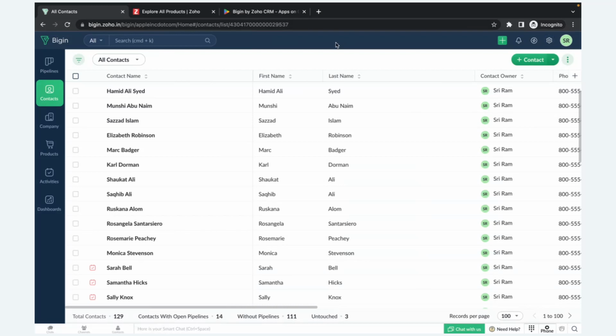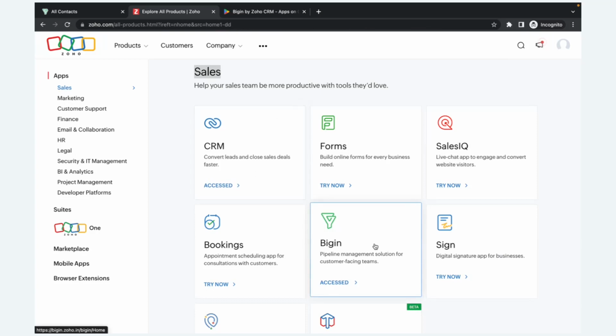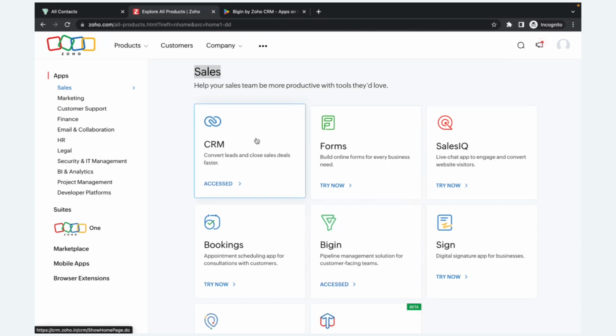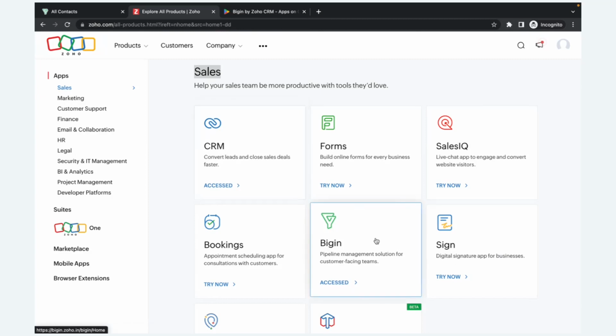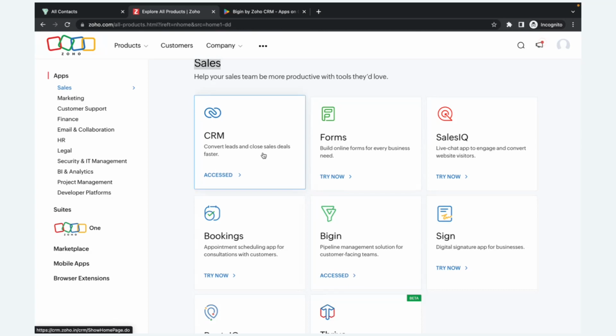Before we start, if you take a look at Zoho's main homepage, you'll be able to see under the sales section, we have two different CRM offerings. One is Zoho's primary main sales CRM. Another one is Bigin CRM. A lot of times we get asked, what is the reason you introduced a new CRM called Bigin when you have an existing advanced CRM called Zoho CRM?